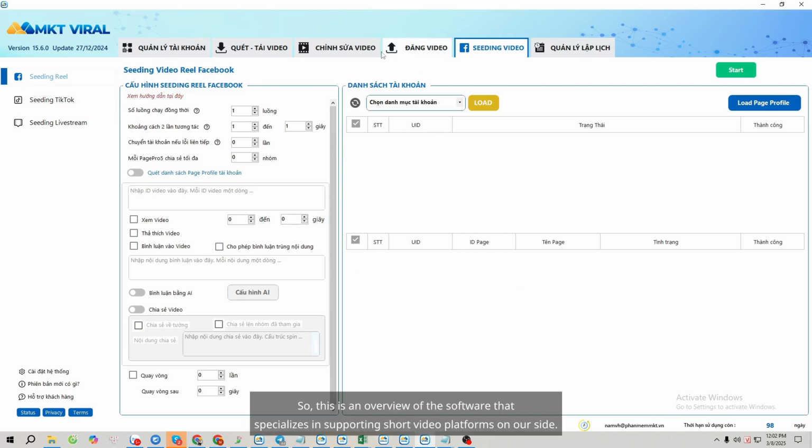So this is an overview of the software that specializes in supporting short video platforms on our site.